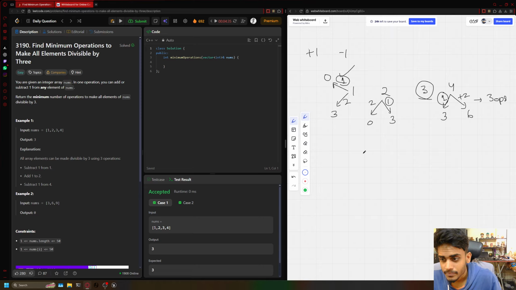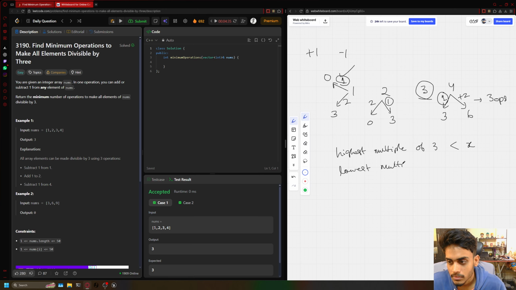So for every number, first collect the bounds. The bounds: get the highest multiple of 3 which is less than that number, let's call it x, and get the lowest multiple of 3 which is greater than x. Once you find these two multiples, just find the distance: how many operations you will need to convert x to one of these.